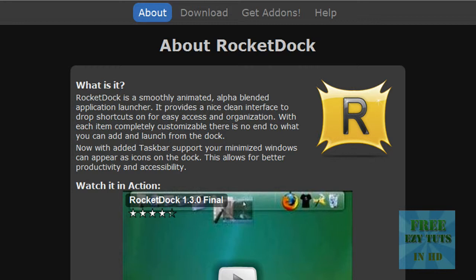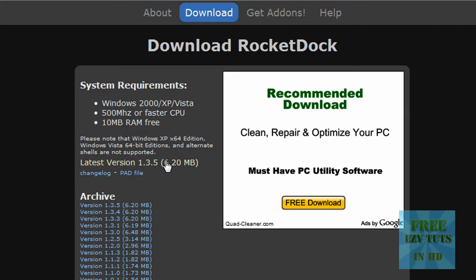Today I'm going to teach you how to get Rocket Dock, which is basically a dock for Windows XP and Vista. So click the link in the description, which will be a direct link to the Rocket Dock website. Now click download and download the latest version. Make sure you have the requirements for it to run smoothly. I'm going to download it and I'll get back to you when I'm done.